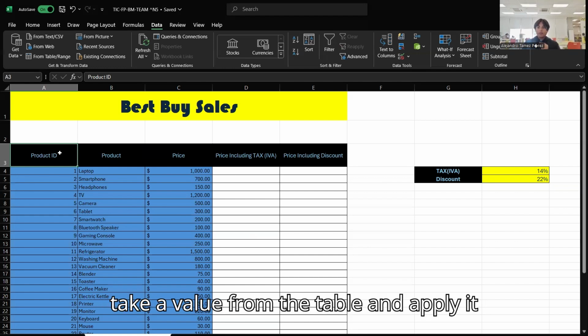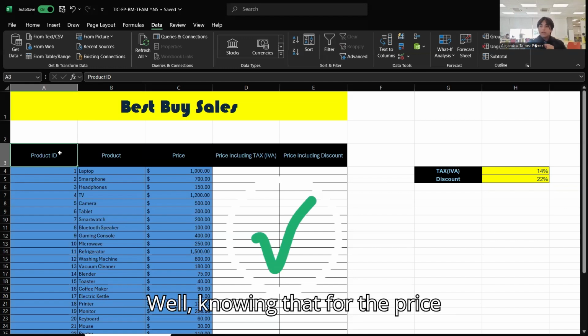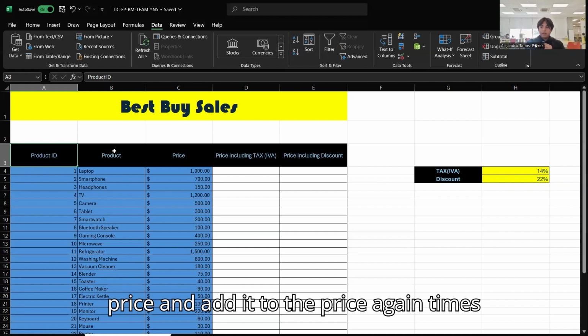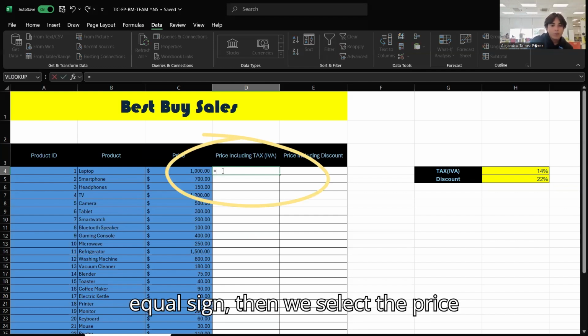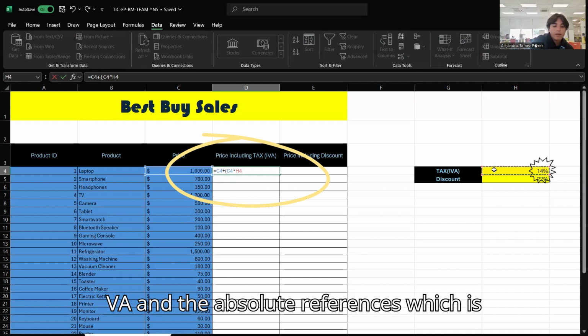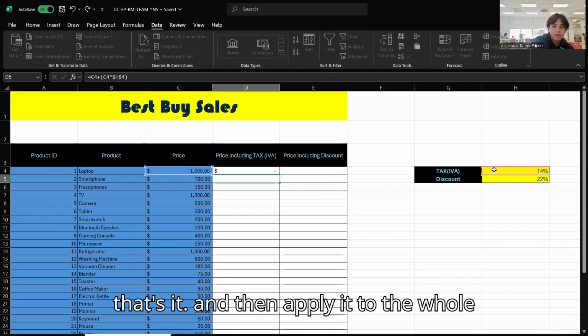Absolute references help you take a value from the table and apply it to the whole column so that it does not change. Knowing that, for the price including the tax, we need to select the price and add it to the price again times the tax, like this. First, we put the equal sign, then we select the price, plus, in parentheses, again the price times the tax or IVA, and the absolute reference, which is Fn F4. Then close the parentheses, and that's it. Then apply it to the whole column.